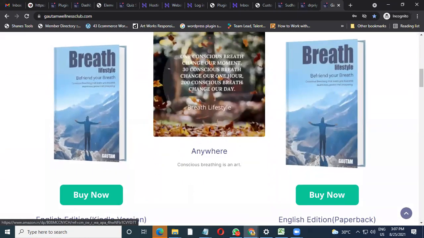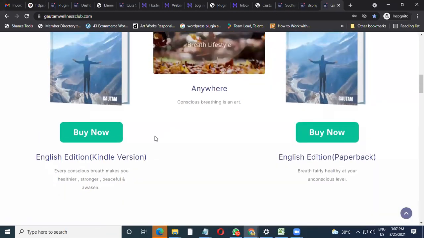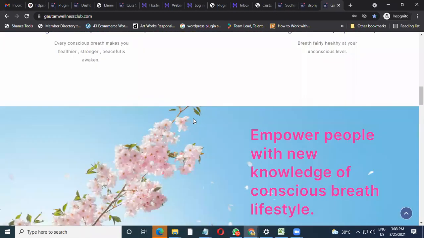Now they have added the book. He is an author and he has written 2 books. One is in English, one is in Gujarati. So he has put it up on Kindle. So he's selling his books also from their site.